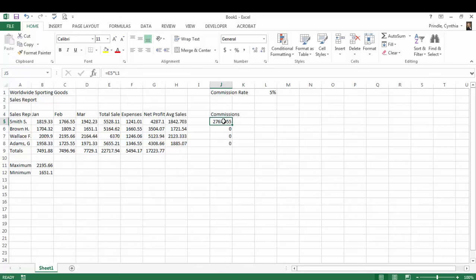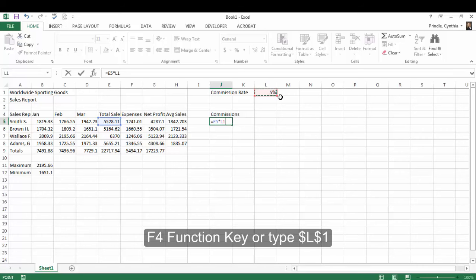So here's how you do it. We're going to go back. Actually, let's select all this and delete it and start all over again. Okay, so once again, formulas begin with equals. We're going to take Smith's total sales. We're going to multiply by L1. Now, before you hit enter, to make a cell reference absolute, make sure your cursor's blinking over on the L1 side of the equation.